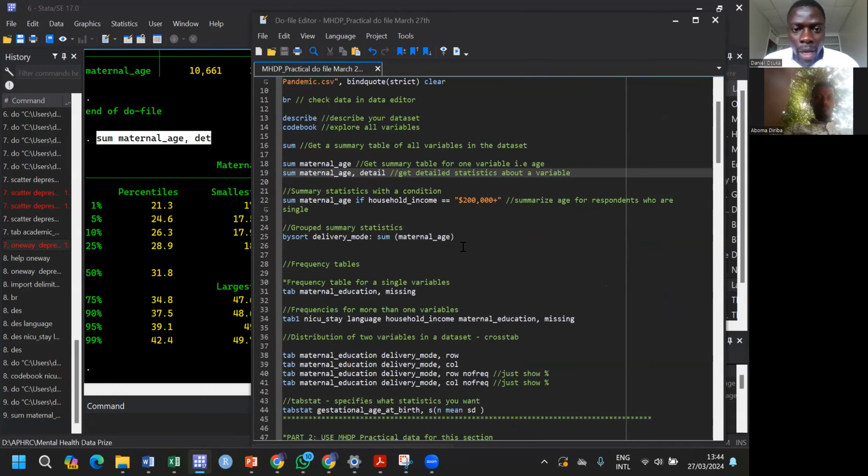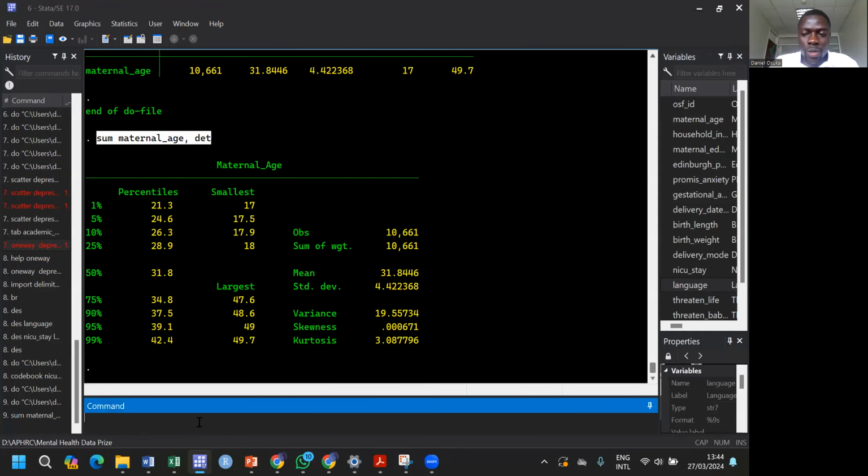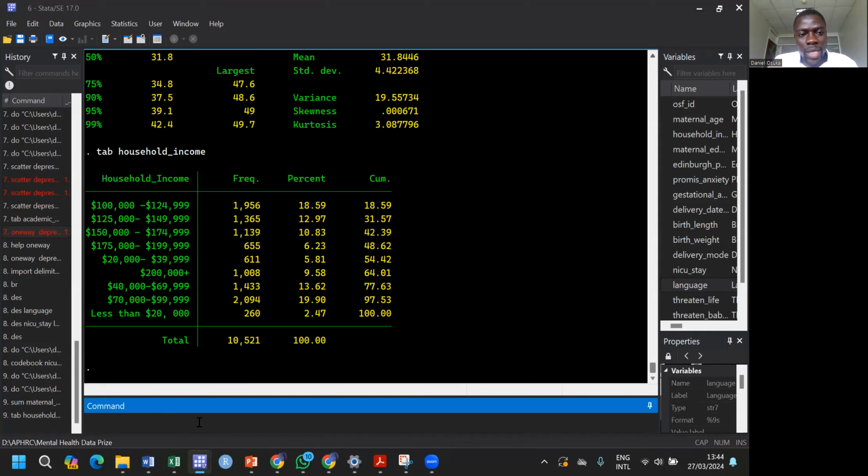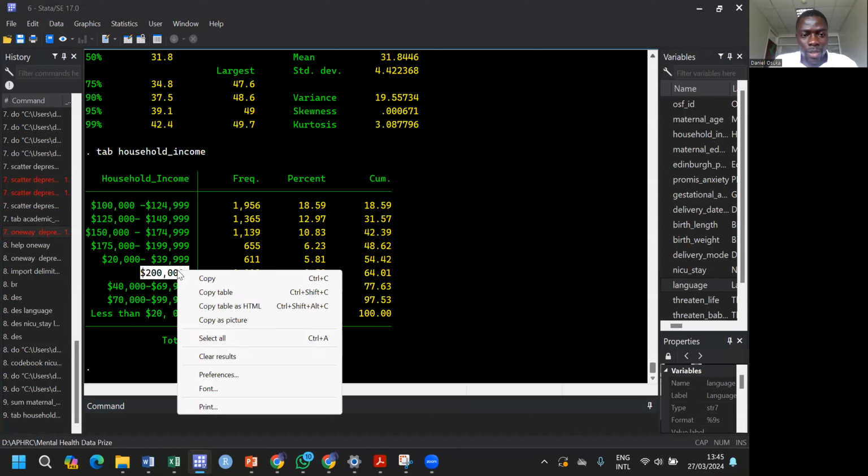And then as we continue the summary, for instance, you want to add a condition to your summary. You just want to sum maternal age for some people who have some level of income. So first, you need to know what variable you're interested in. For example, I'm interested in household income. So you want to tabulate that household income and see how household income looks like. So I want to see the age of people who are in this household income category.